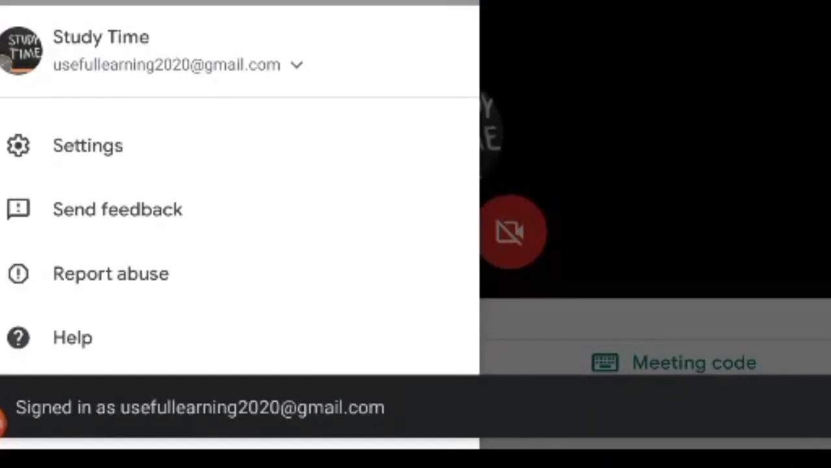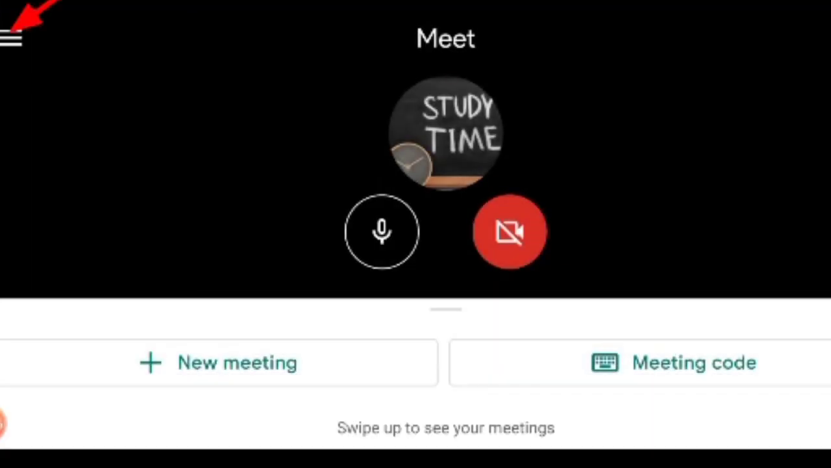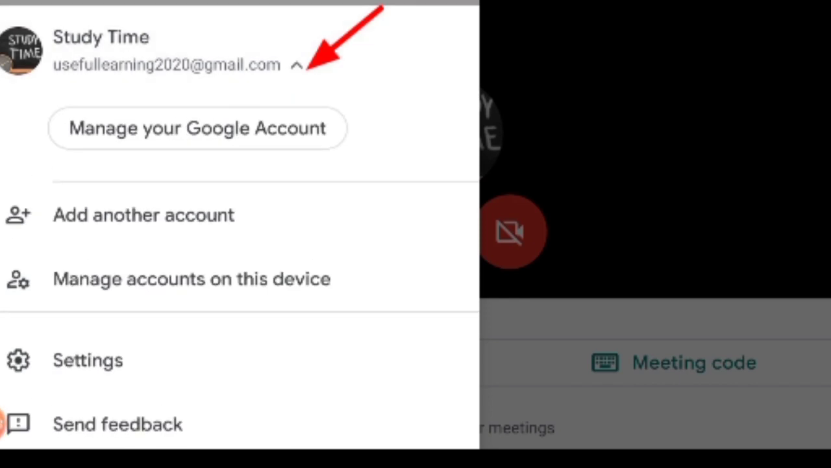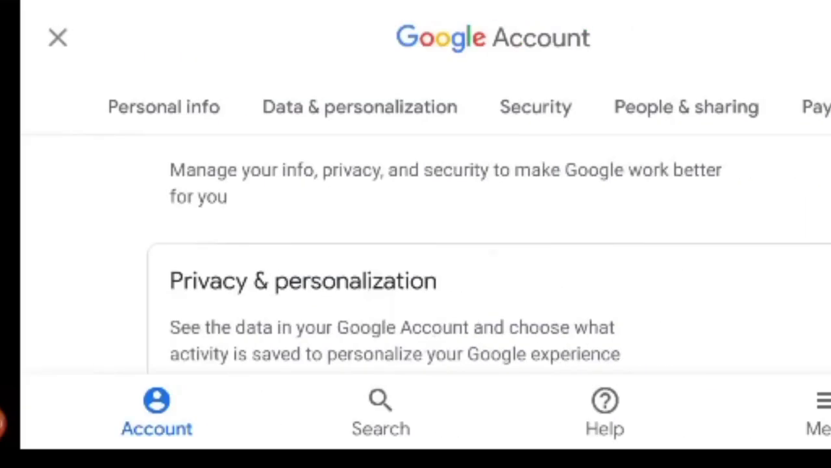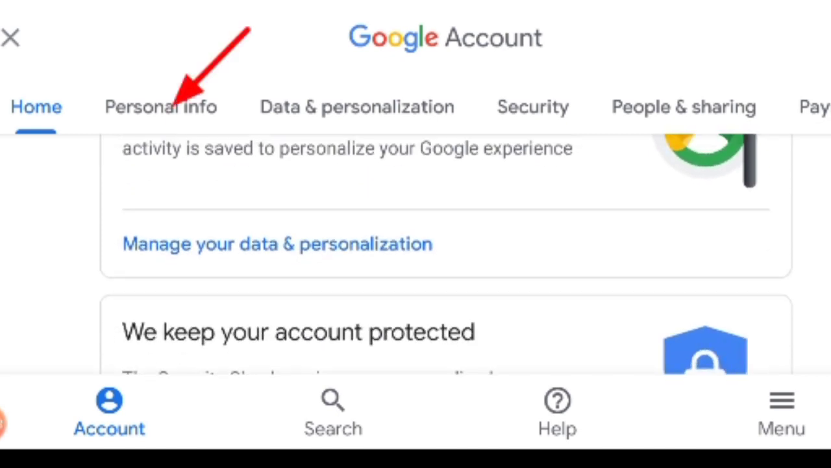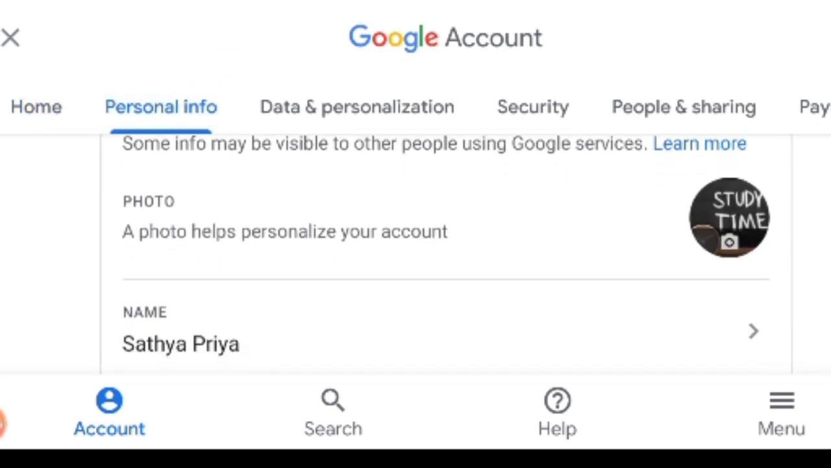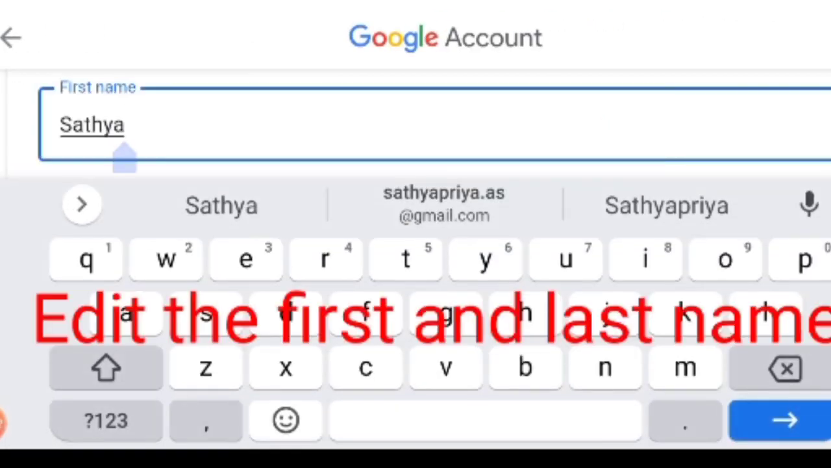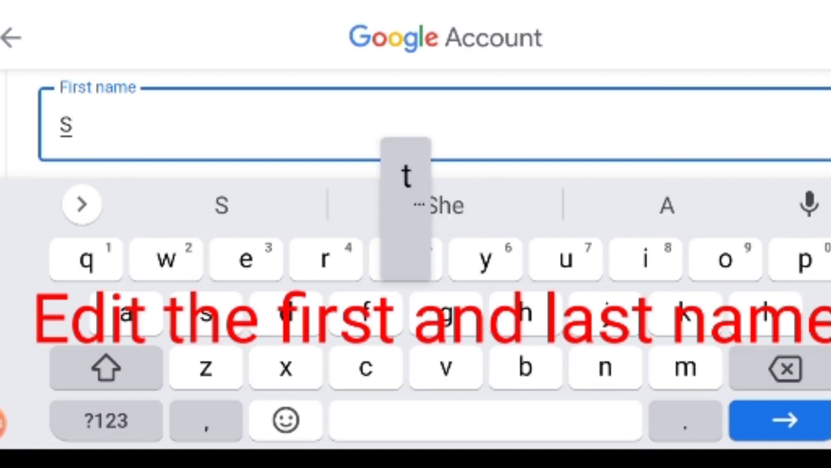First, click on Google Meet, then click on the left top lines, three lines, then click on the mail ID which you have to change. Click on Manage your Google account, then click on Personal Info tab. After Home tab, you have Personal Info tab, click that and then click Name. So here you can change your first name and last name.